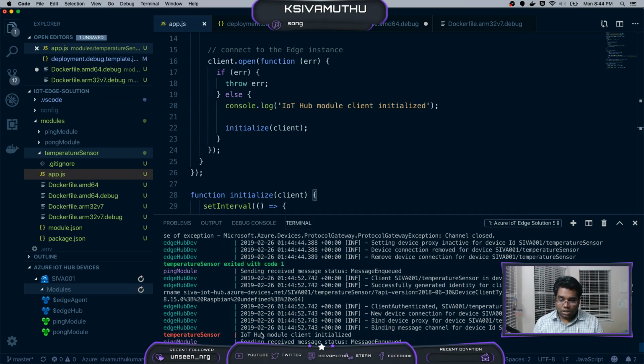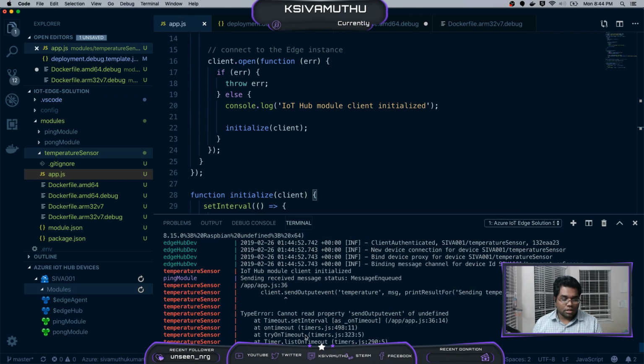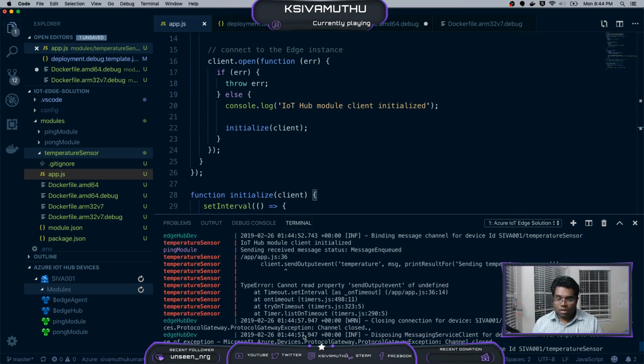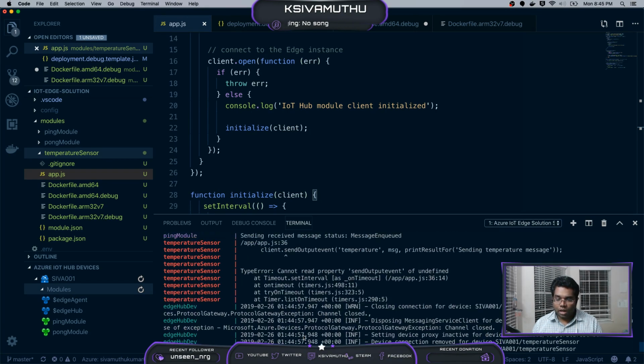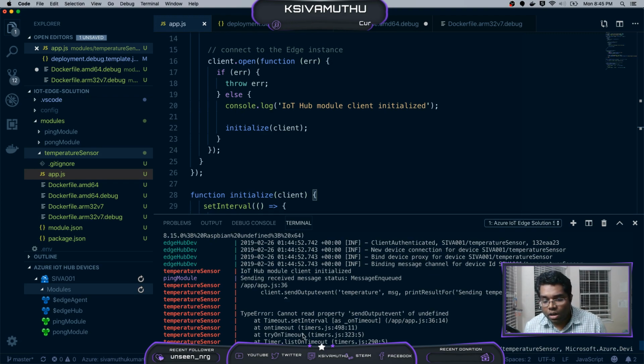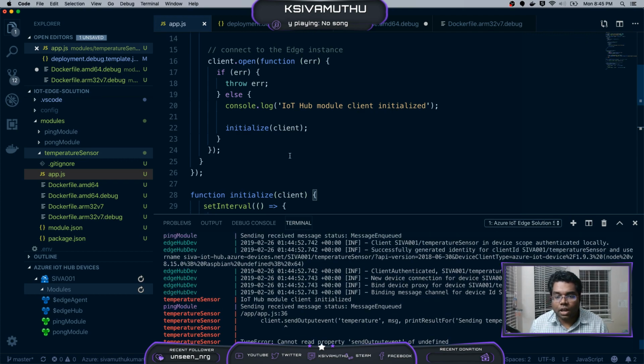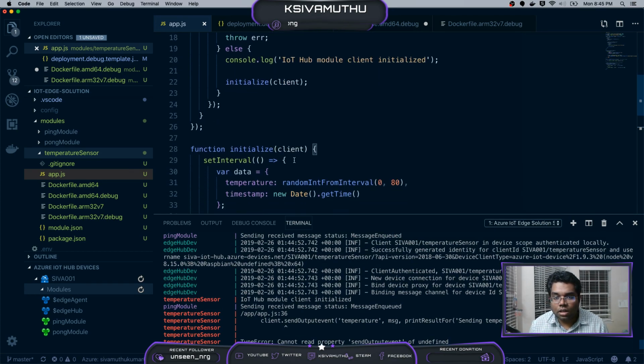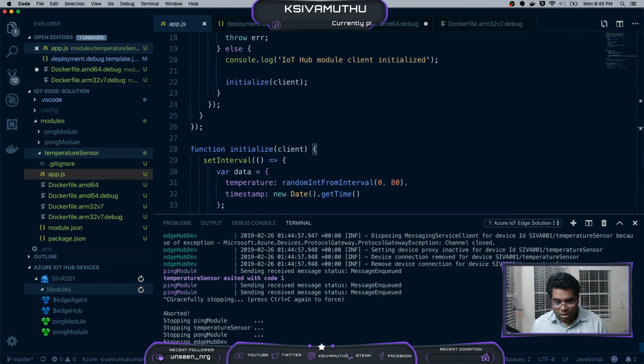Okay, the temperature sensor IoT Hub module client initialized. Still I am getting the same error. Why? Client.sendOutputEvent of undefined. I am sending the client here. Is it not picking up? Okay, I'm going to stop this.